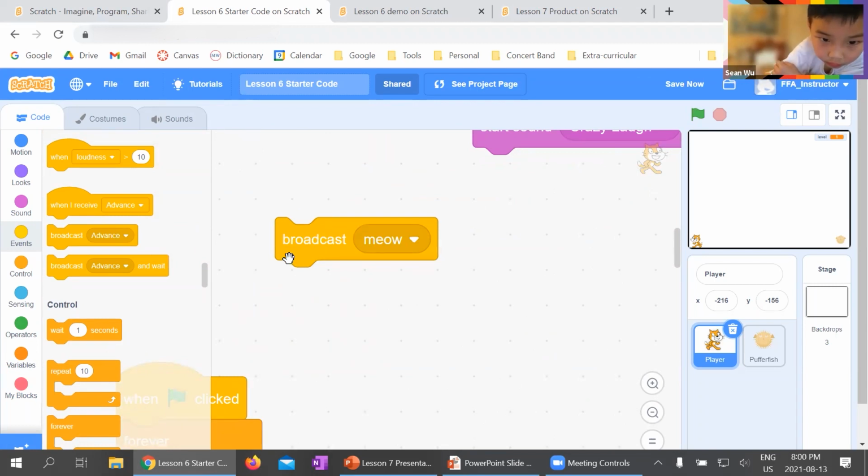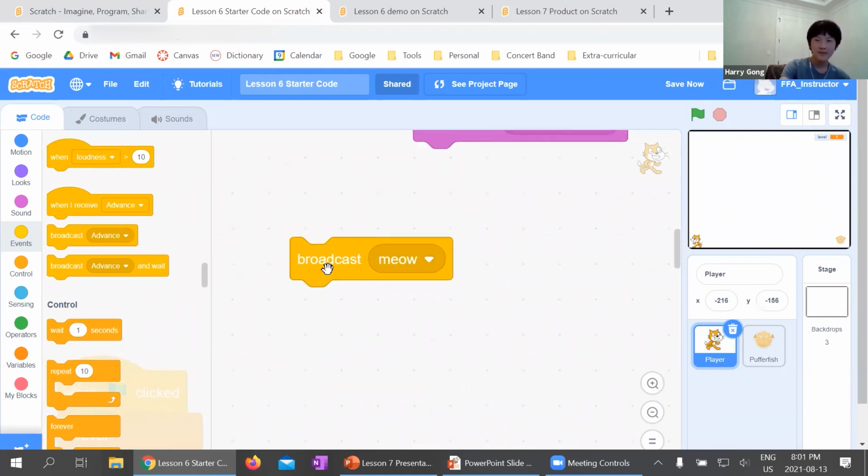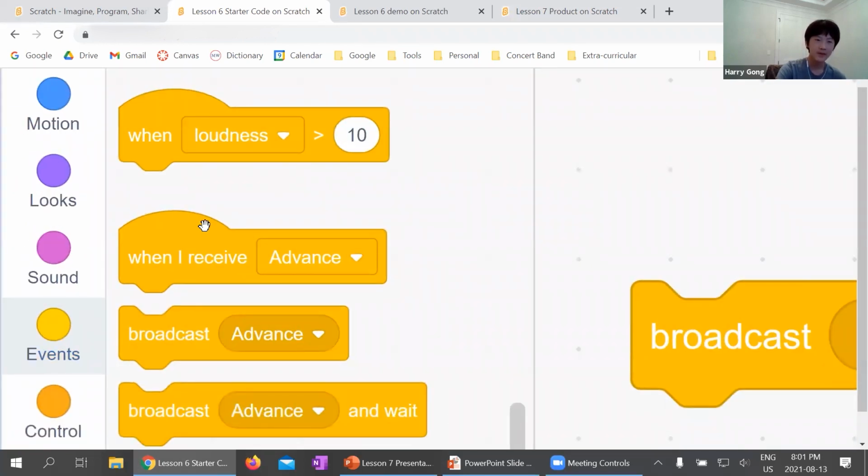So when you click on the broadcast block for our new message, it doesn't do anything. This is because the cat is broadcasting this message, but no one's listening. No one's receiving this message. So nothing is done. So if we want this broadcast block to actually do something, we need to use it with the when I receive block, which is also in the events tab near the bottom.